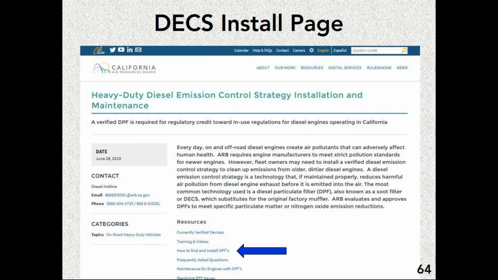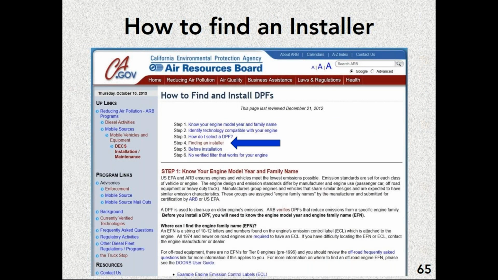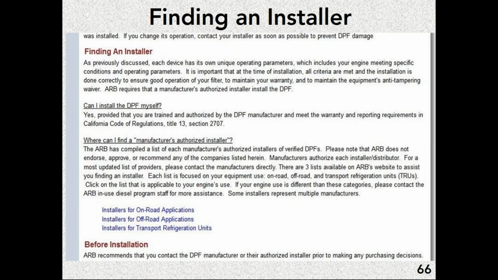If you click on that, you go to find an installer, and it's going to bring up 3 lists. There are installers that are approved for on-road applications, off-road applications, and transport refrigeration unit applications. Now, those lists on our website are updated, I want to say every quarter, but if I were you and you had a question, I would probably call the manufacturer that you're interested in and see if they have a more current list of approved installers.